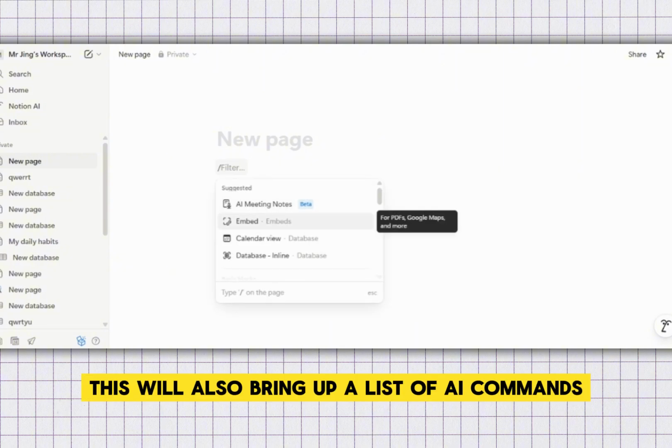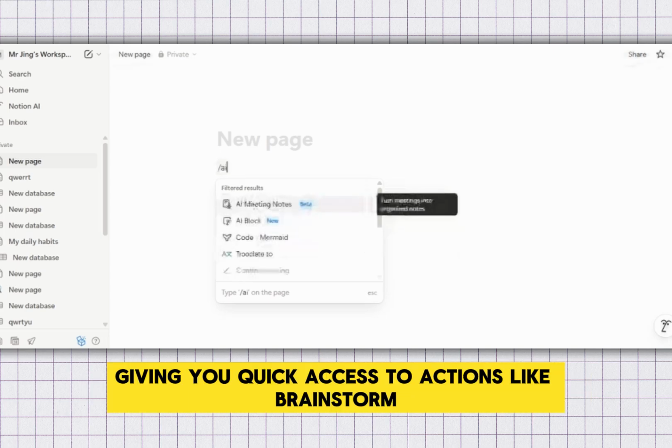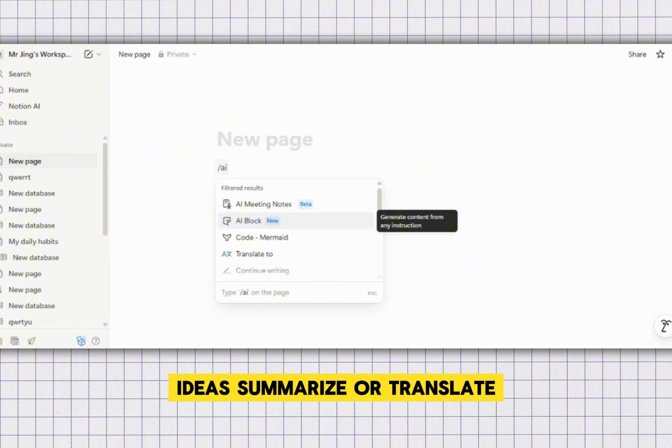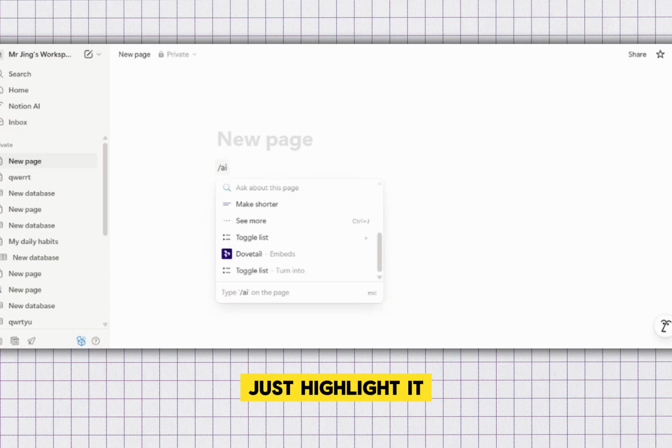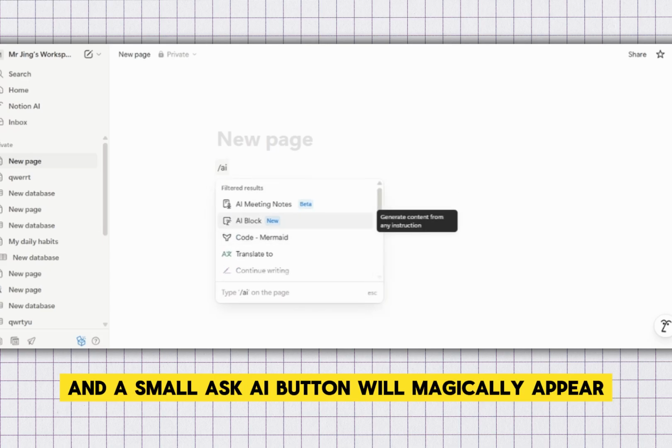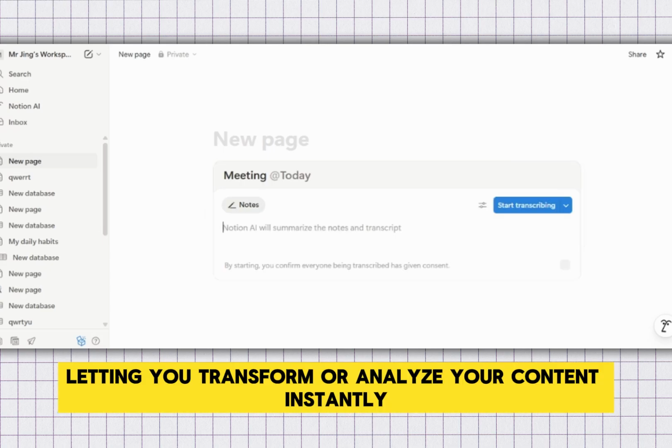Another handy method to trigger Notion AI is to type a slash and then simply type AI. This will also bring up a list of AI commands, giving you quick access to actions like brainstorm ideas, summarize, or translate. And if you have existing text you want to work with, just highlight it and a small Ask AI button will magically appear, letting you transform or analyze your content instantly.